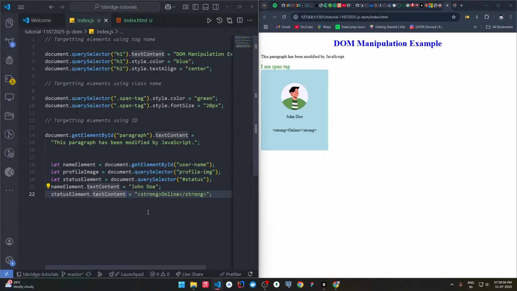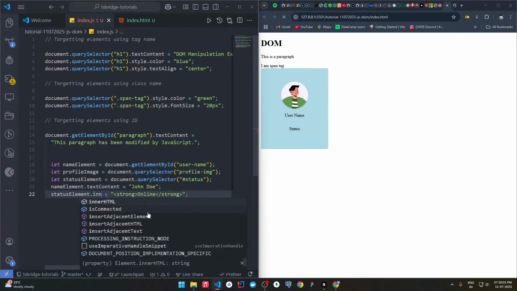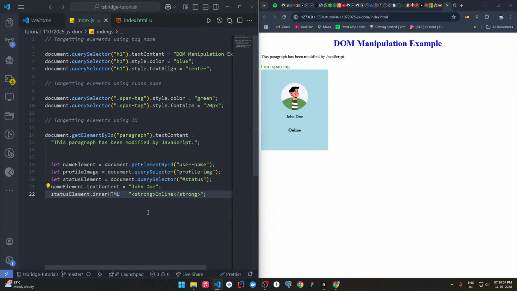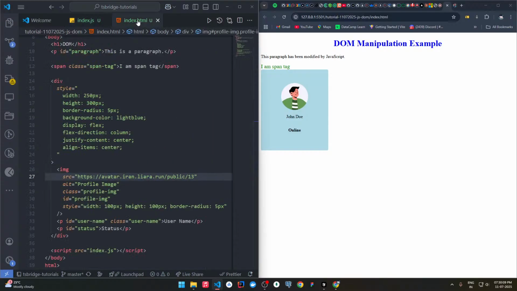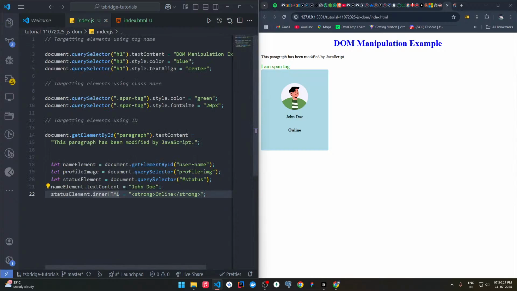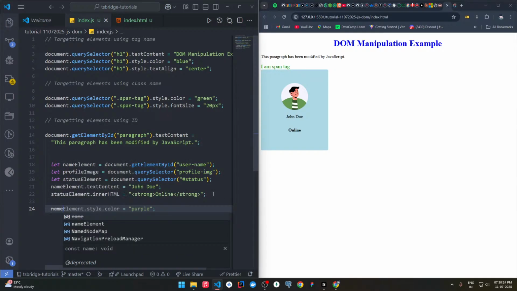Okay, so we don't actually need to target the text content, we will target the inner HTML only. What is the inner HTML? We are embedding an HTML strong tag inside this status. After that, we will change the name element style color to purple. Now John Doe's name is in purple, or let's make it blue.